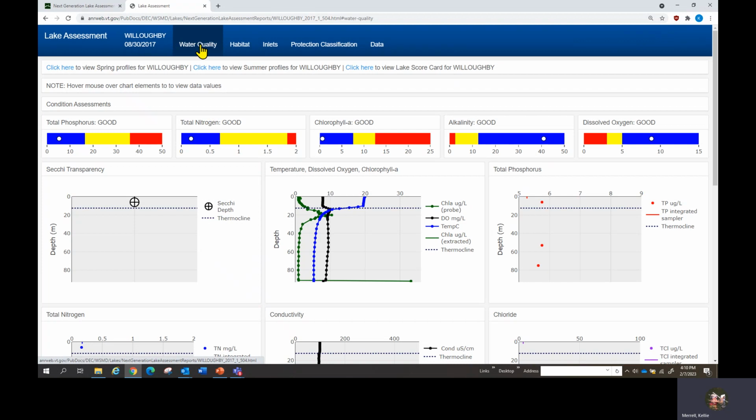If we go into the next tab, you'll see this water quality tab. Across the top, you see how those scores came out for total phosphorus, total nitrogen, chlorophyll A, alkalinity, and dissolved oxygen. Based on where this little dot is and what concentration we found during our visit, you can see where that falls in the range of good lakes, poor lakes, or fair lakes in Vermont. For every one of these water quality parameters, Willoughby falls well within the good range.